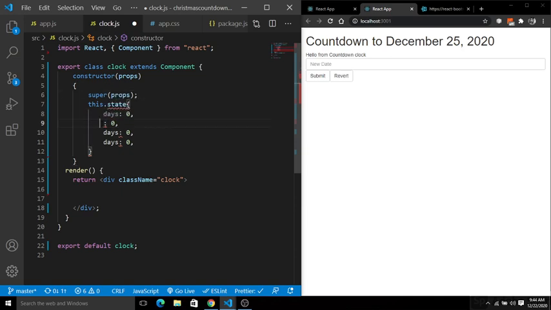Now you can see we have already done with this constructor props and the super props, and now this.state days. We have hours, we have minutes, we have seconds. So first of all, change the class name here, export class C. Now I am done here with the class component.